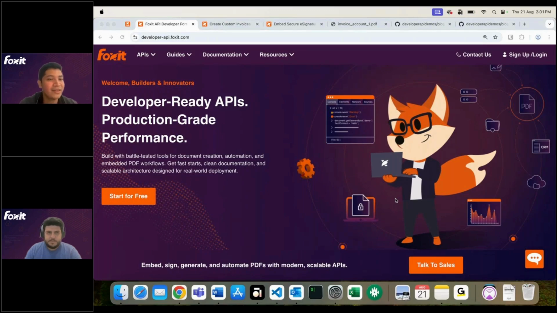As an introduction, what I'll be doing is a fun coding exercise using our document generation APIs and our eSign APIs. I'll show how you can automate both and use both of them together, and how you can get started with a free trial, of course. We have a couple of blogs, and I'll be going through how to follow those blogs and how to get started using our APIs.